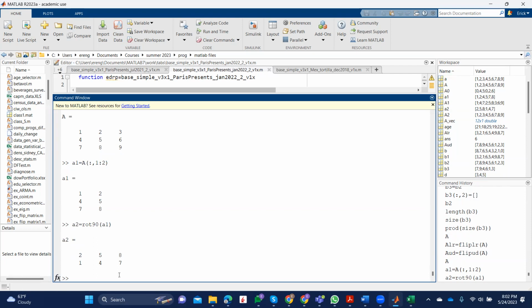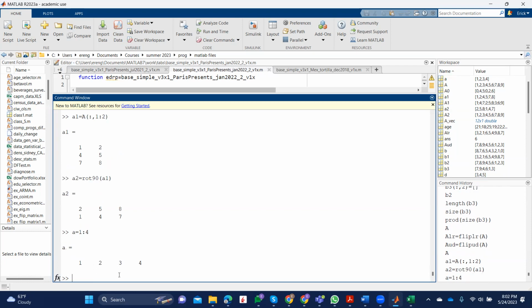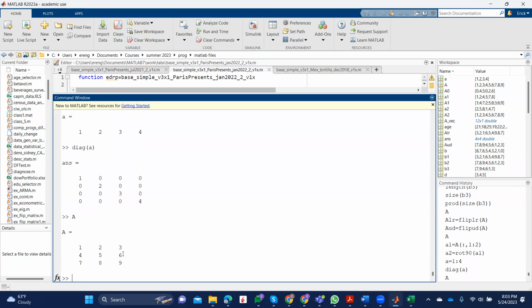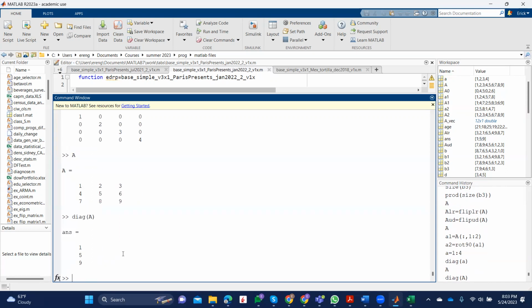Another thing that you need to remember is, for example, let's have A 1 to 4. And if I use diag of A, this operation, guys, is called diagonalize the matrix. So you have 1, 2, 3, 4. When you use diag of A, it puts these values here in the main diagonal, and zeros otherwise. Okay, now imagine that we have A, big A. Also, diag, guys, gives you the elements of the main diagonal of a matrix. So, for example, diag of A, 1, 5, 9. You see that?